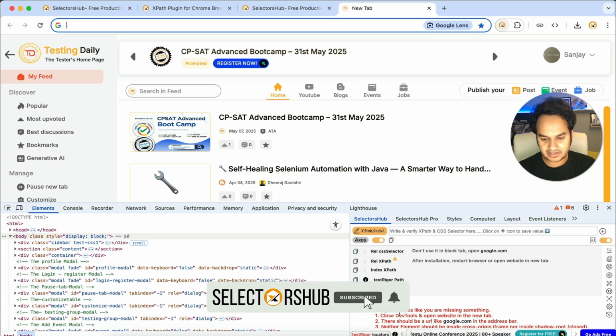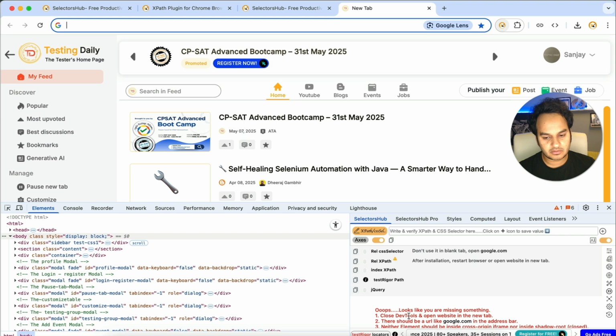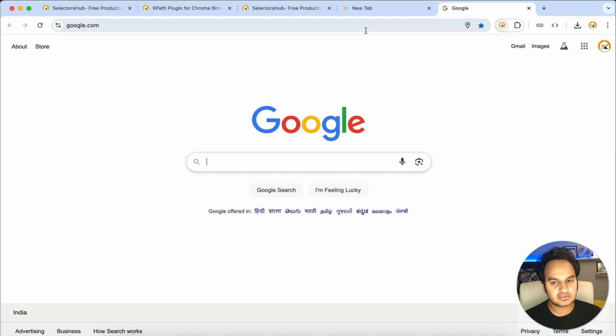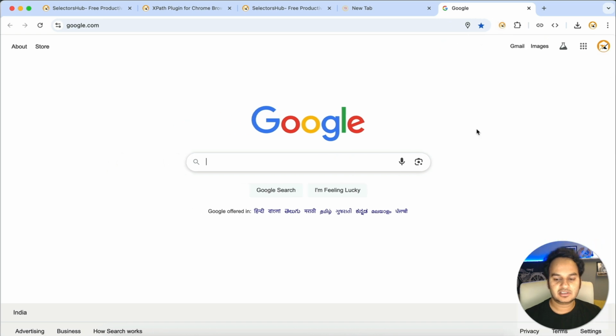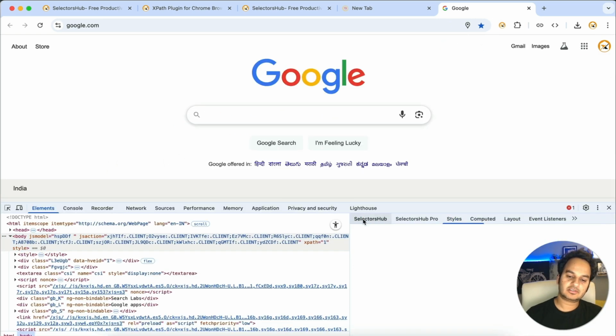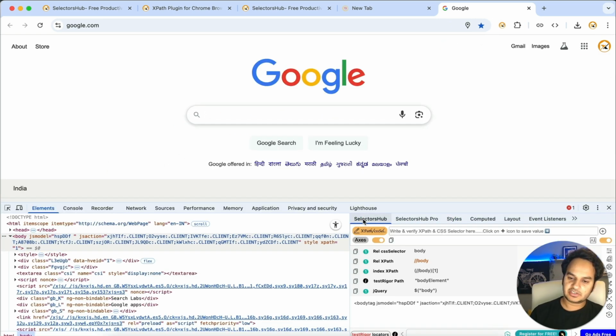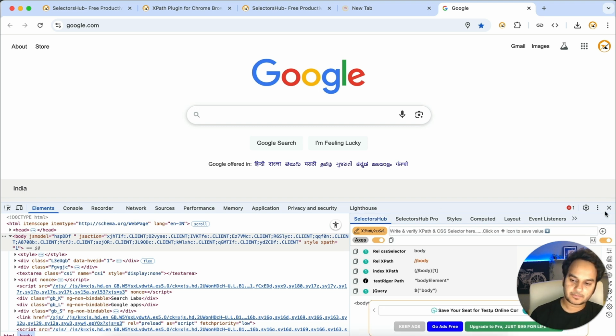In fact, if you read these guidelines here in the red, it looks like you are missing something. Close DevTools and open the website in a new tab. There should be a URL like google.com. So if you open a URL, like now there is a URL here, and now if you open SelectorsHub, you will find it working here. Also, if you open DevTools, there also you will find it working. So make sure that you open a website and then try there.